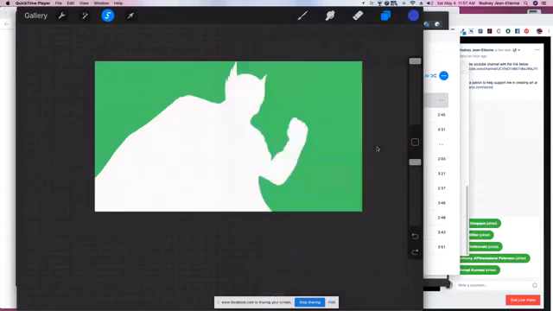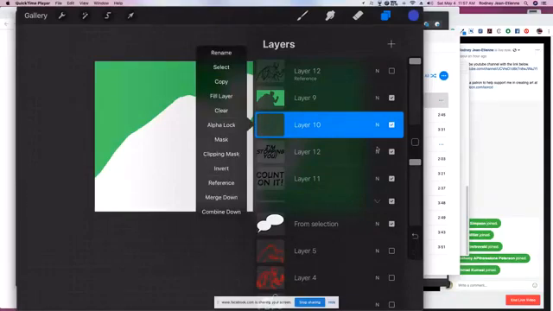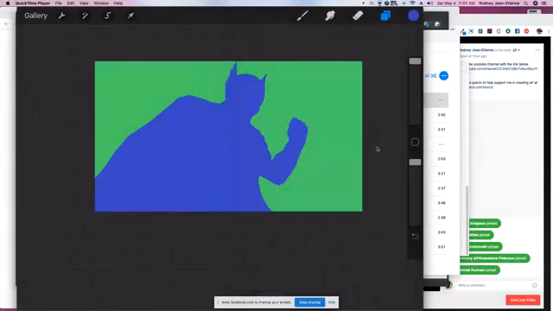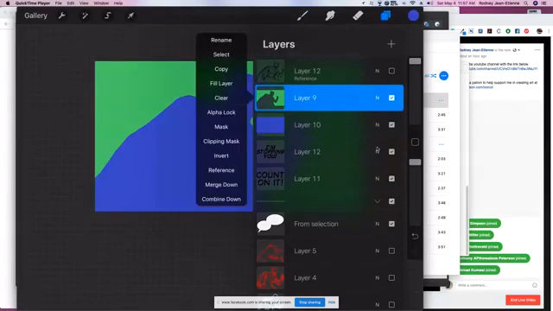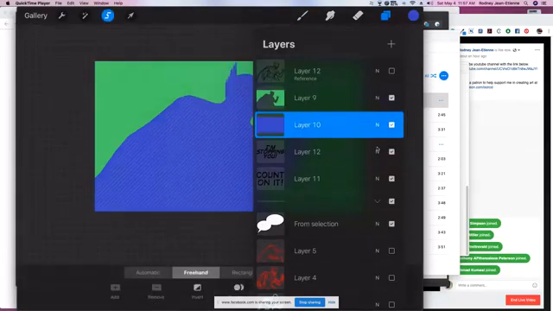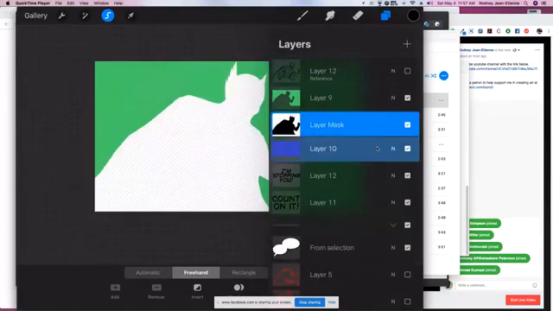Let's get rid of the selection completely. Let's fill the layer. Fill. So I can now create a mask using the selection. And then I can do mask. So that creates the effect that I'm looking for.